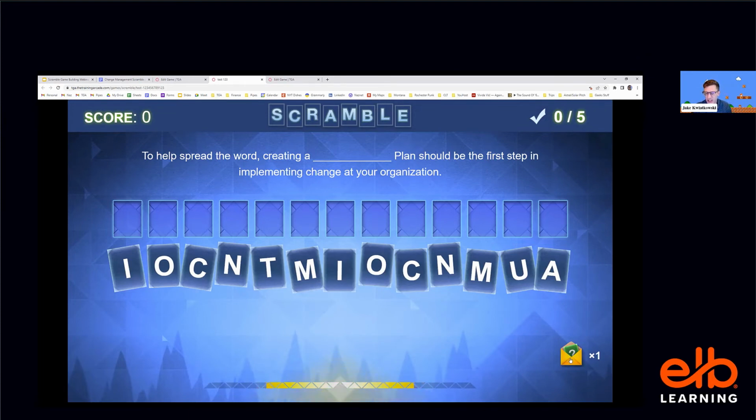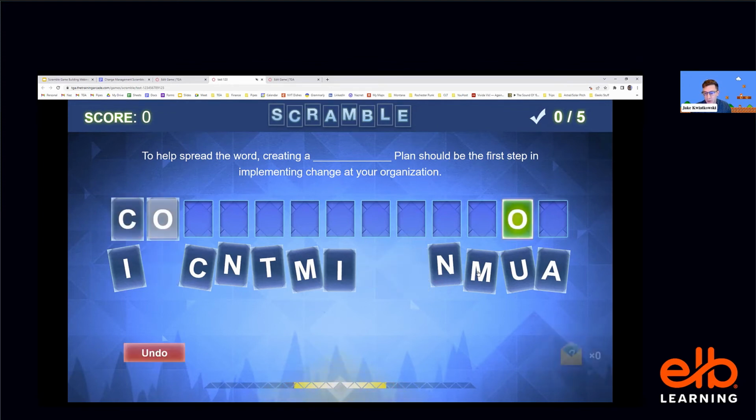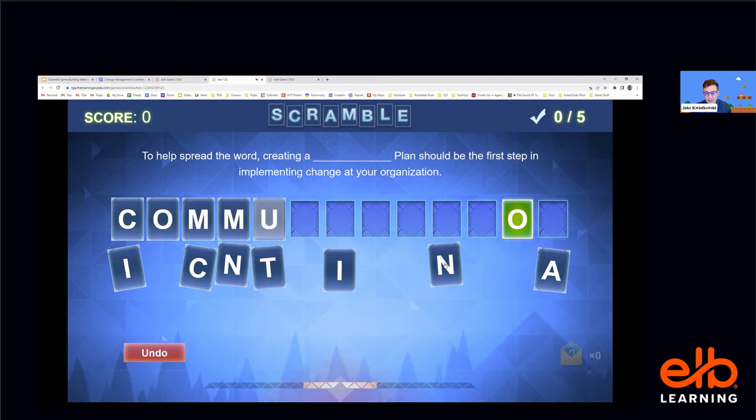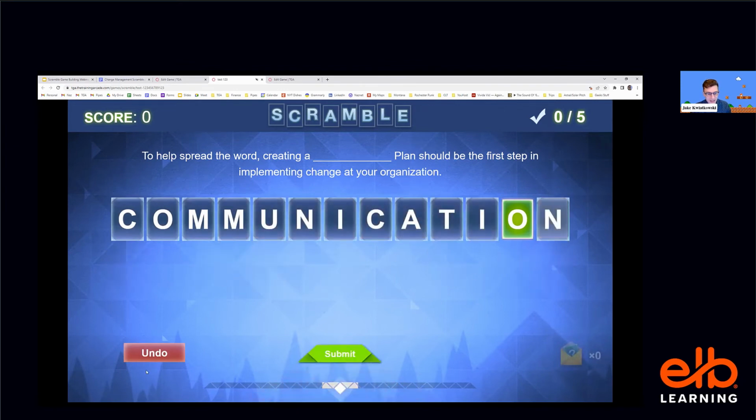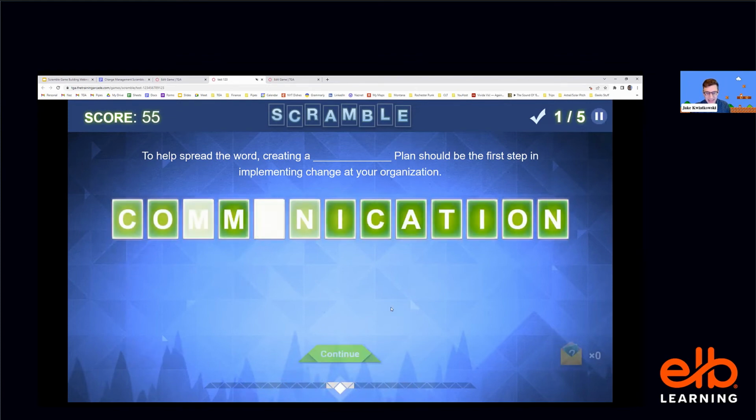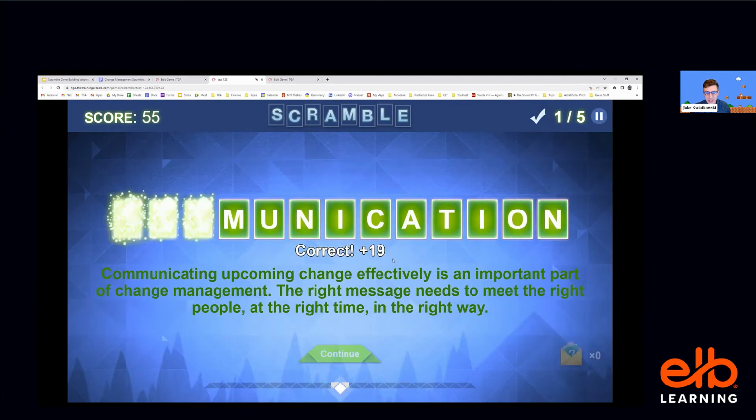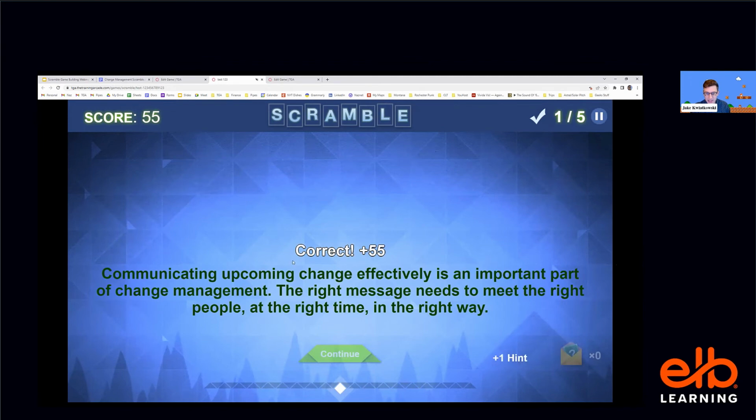And here are hints. So if I have no idea what's going on, I can click the hint and it will give me one of the questions. And then you click on the letters. All right, hit submit. I got it. Sweet. Look at all those flashing lights. I feel great about myself. I got it correct. You get more points if you answer faster, right? And you get another hint if you get the clue correct.